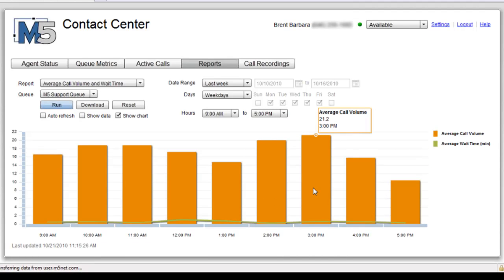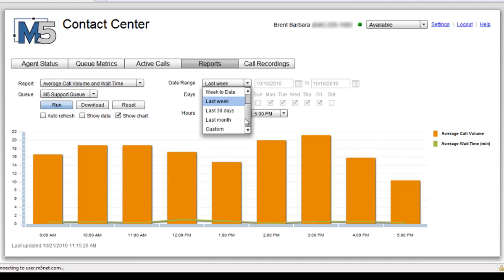This is last week's data at M5, 21.2 calls we received on average last week during the 3 o'clock hour. And during that time period, an average call waited 0.6 minutes. You can adjust the time frame, that data is available going back quite a while.